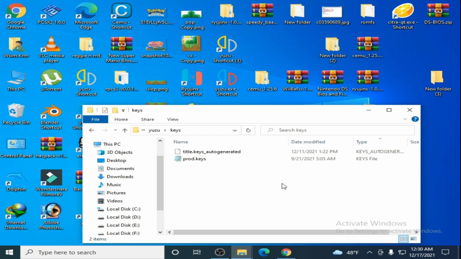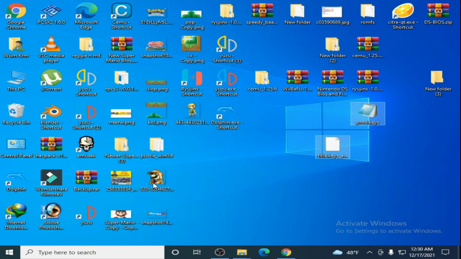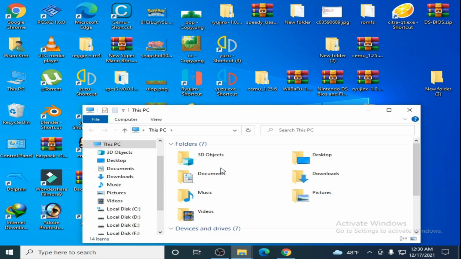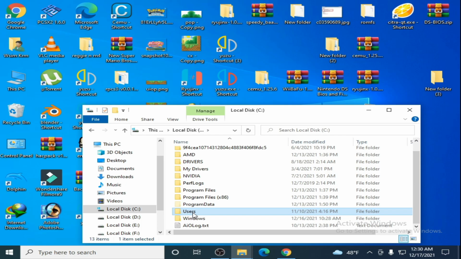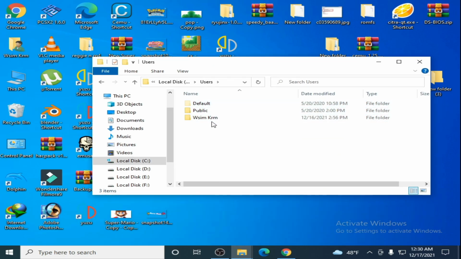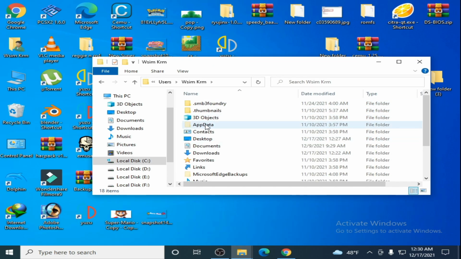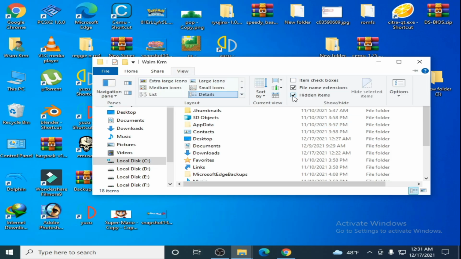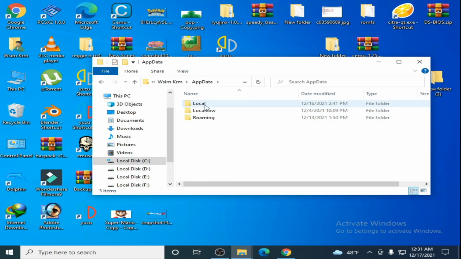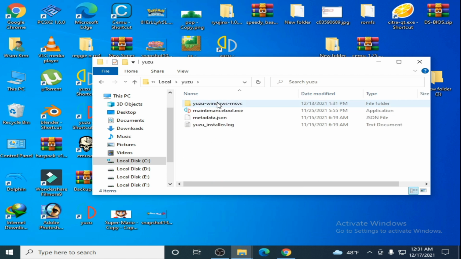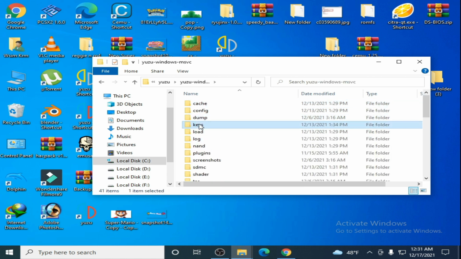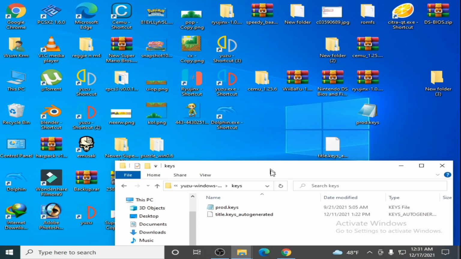And another way to fix this issue: close it and go to This PC and go to Local Disk C. Go to Users, go to your username, go to AppData, and if the AppData folder does not show, then go to View and check the option Hidden items. Go to AppData, go to Local, scroll down, open the Yuzu folder, open the keys folder and update your keys.